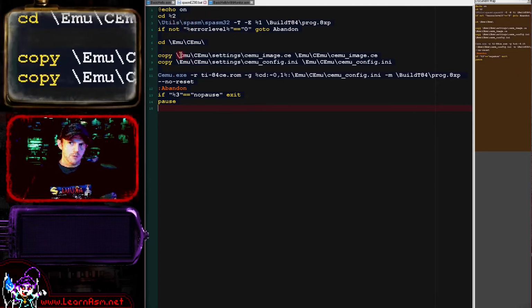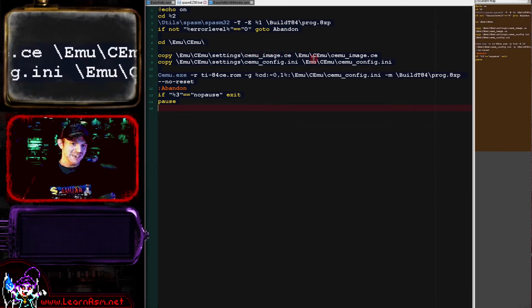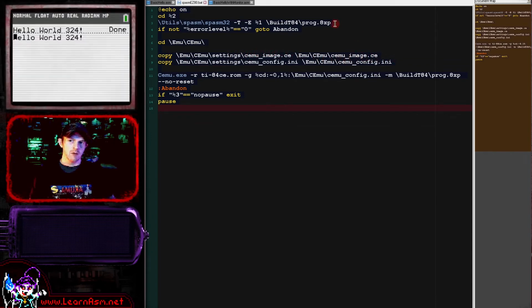Now you'll see I've got a couple of other weird things going on here. Well, you don't need these. What I'm doing is basically restoring the settings of the calculator and also an image of the memory. This is so that every time I run my calculator emulator, it starts in the same position. You don't need to do this though. You can do things however you want really if you're writing your own scripts. So you don't need to worry about that, but that's what it's doing.